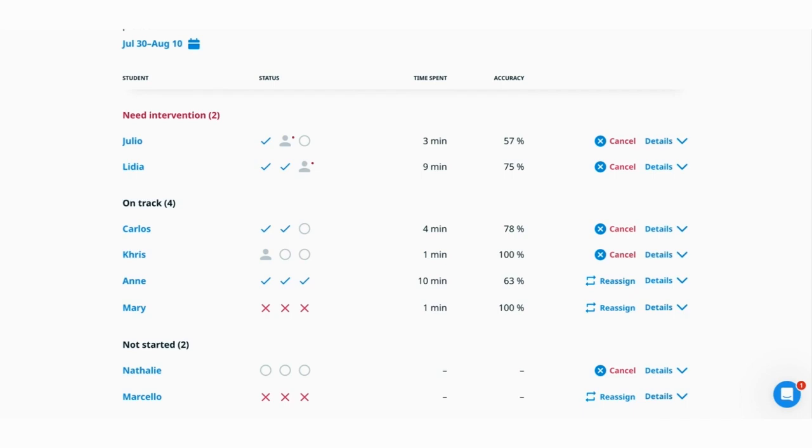I want to point your attention to the new statuses that are going to help track student performance on your assigned targeted practice. A red cross indicates that the assignment has been canceled, and there are different reasons for cancellation: by teacher, due to difficulty, or because the time expired. You can hover over to see the exact reason for cancellation.